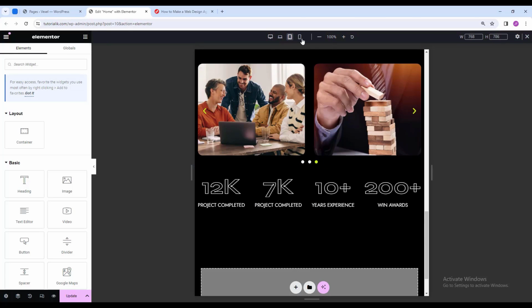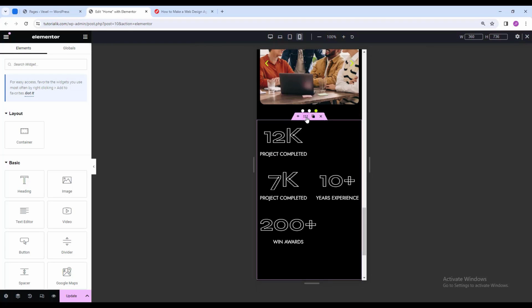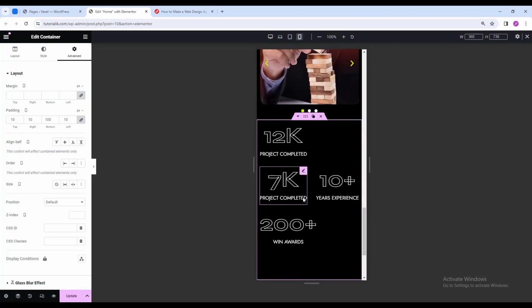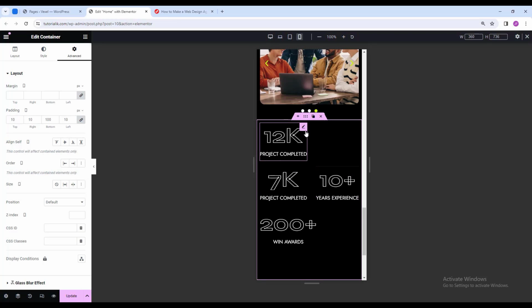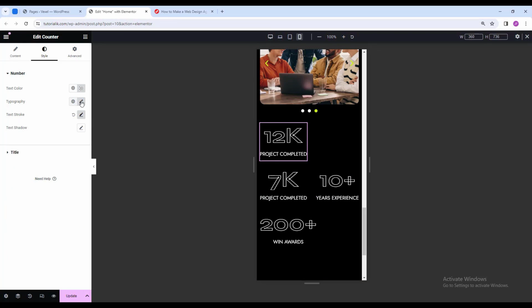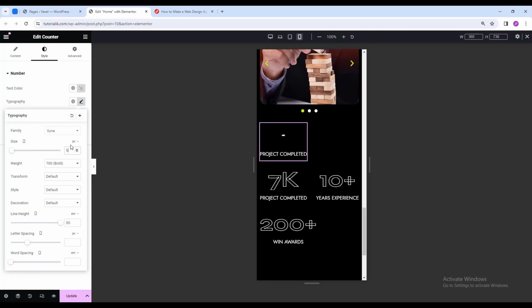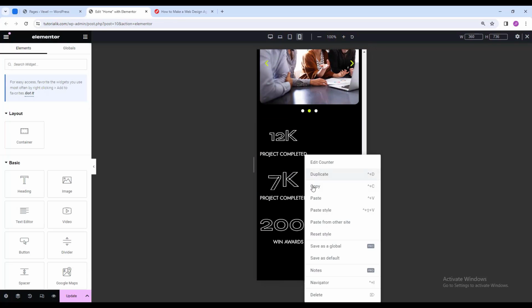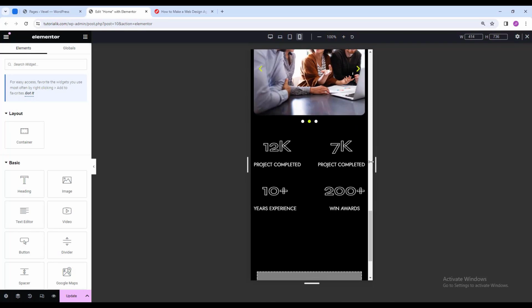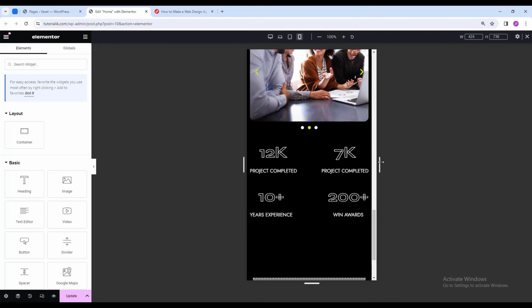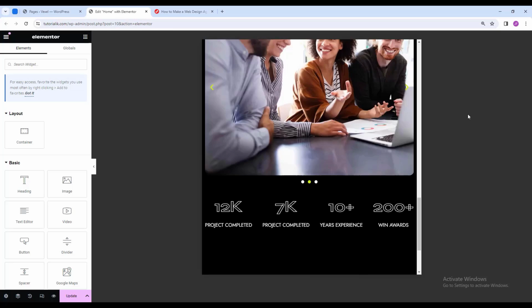Now let's check on the mobile. We just have to work on this little bit. So let's start with the padding. So let's select this one. In the typography, let's make it 50 pixel of font size. And now let's copy this and just paste the style. And it's okay. So far so good. Alright, now let's go back to the desktop mode.